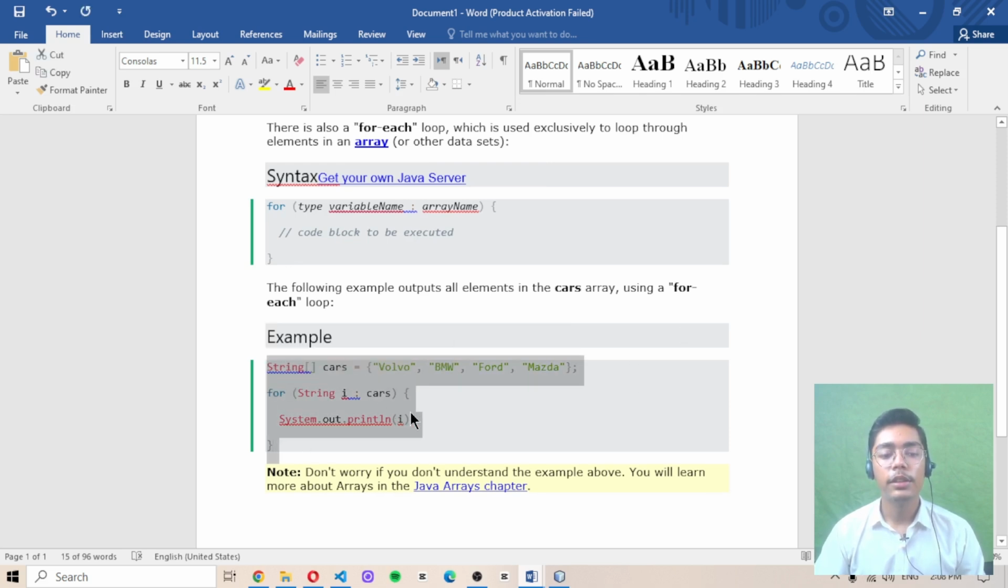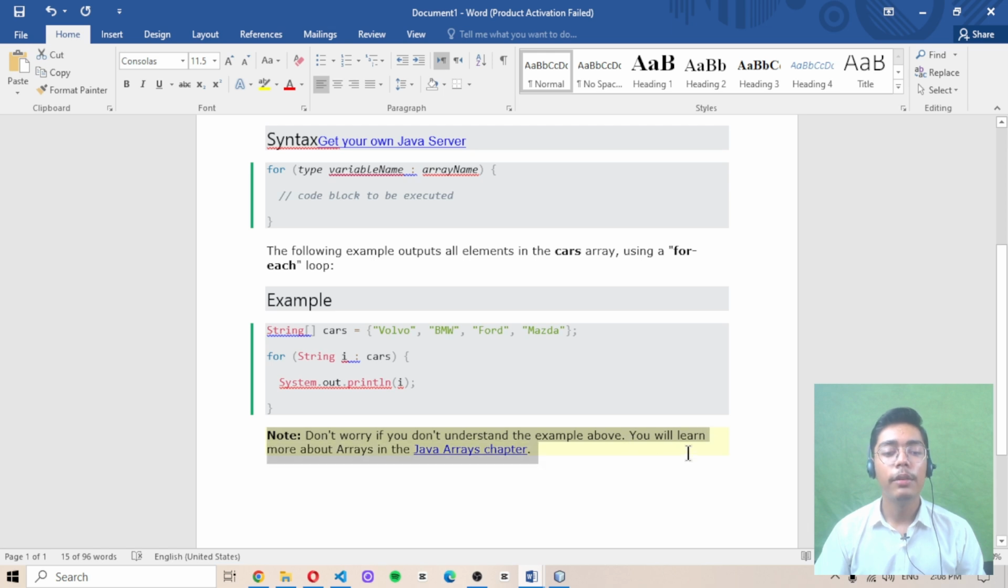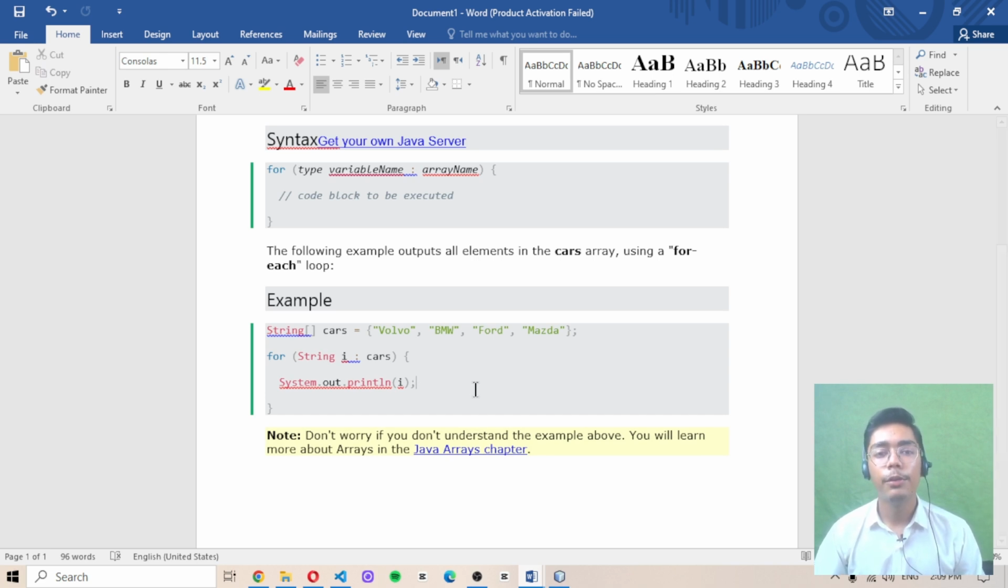So we will be just copying this here, and there is a note written: don't worry if you don't understand the example above, you will learn more about arrays in the Java arrays chapter. It is just saying that if you are new here and learning the for each loop for the first time, and you didn't understand anything, you don't need to worry, because in upcoming videos we will be using the for each loop in different things. From that you will also have a clear mindset of how we can use it when we are working with the for each loop.